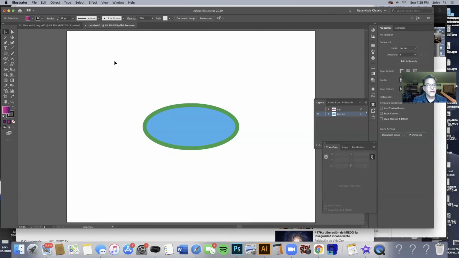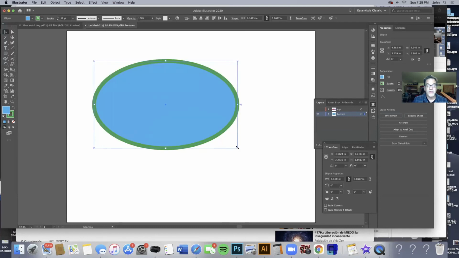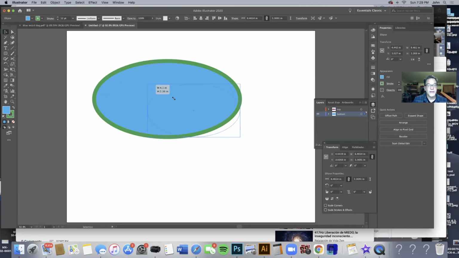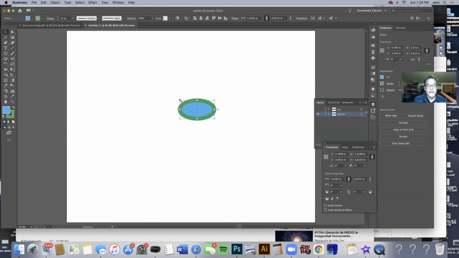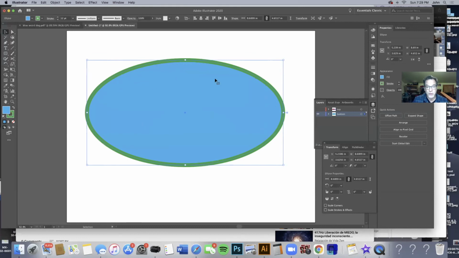And if I select it, and as I make it bigger or smaller, you will notice that the stroke size stays the same. So when it gets this small, there's more stroke than there is fill. Say you want to make it smaller, but you want the stroke to shrink proportionally.